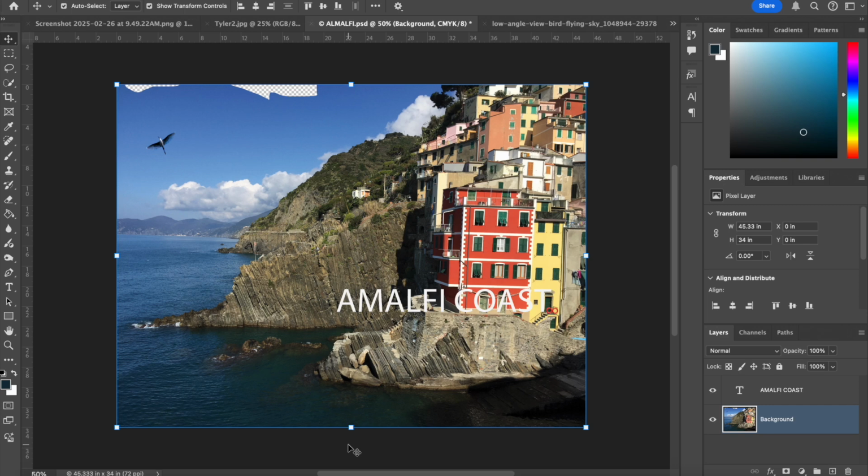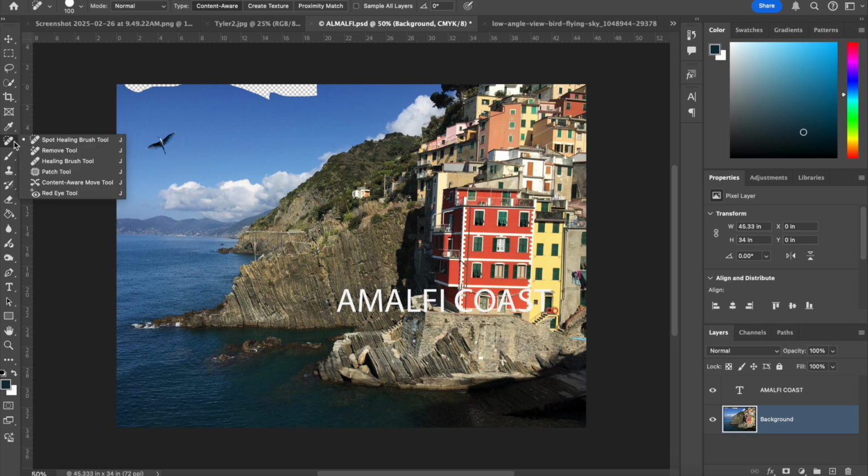Okay, now the next thing we're going to do there is we see that there are some torn spots in our photograph. So we're going to repair those. And to do that, we're going to use our spot healing brush tool. Now our spot healing brush tool, as you all remember, it looks like a little band-aid with the dots. So go ahead and grab that.